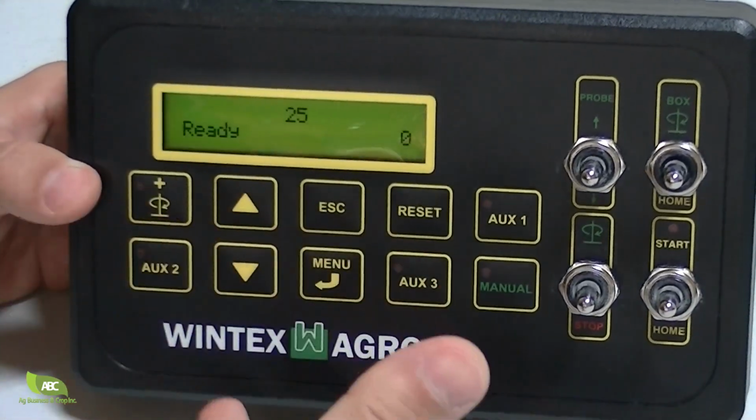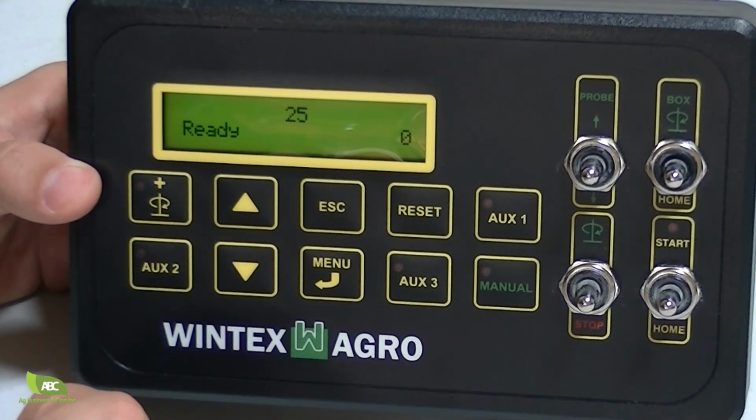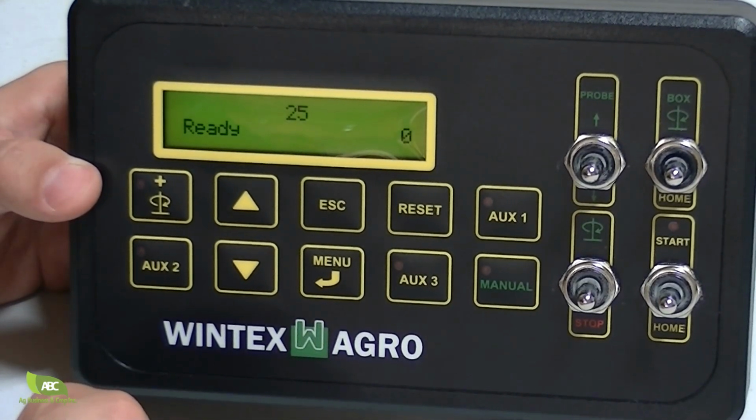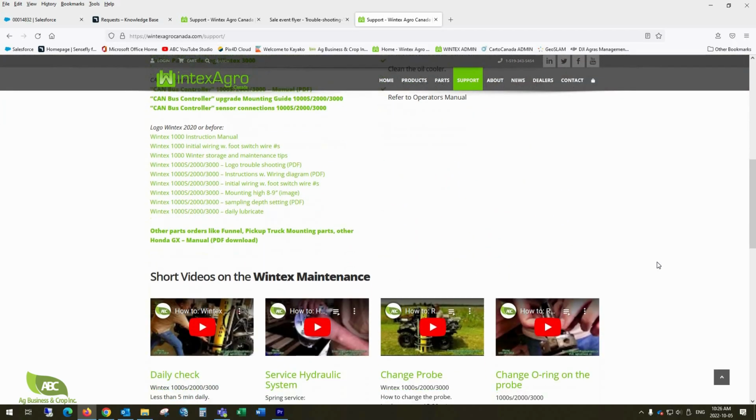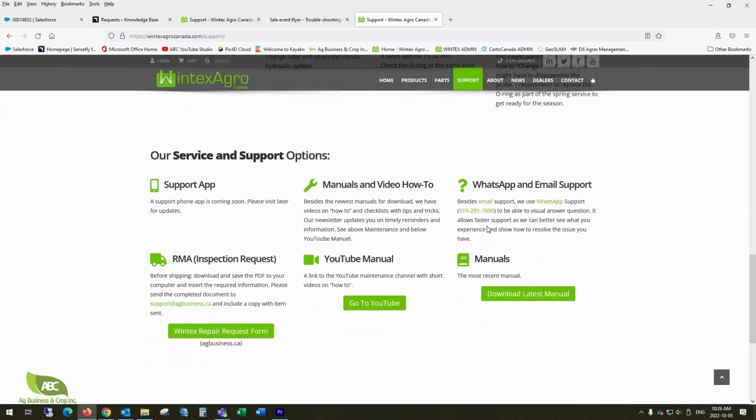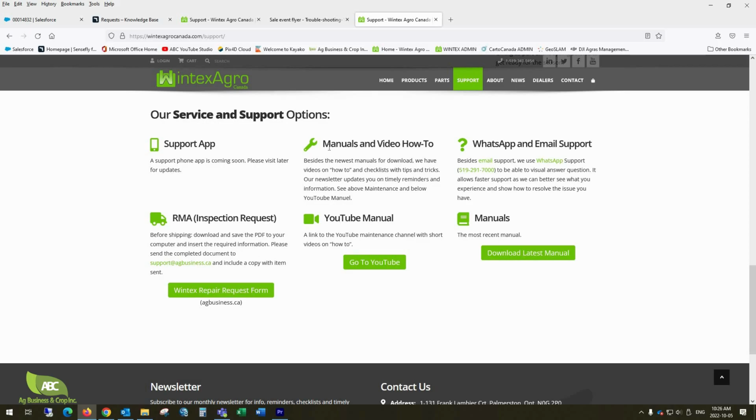Right, so that's the basics for the CAN monitor display. If you have any problems, you can always give us a call, go to our website, check the manuals. And I wish everyone a good sampling.